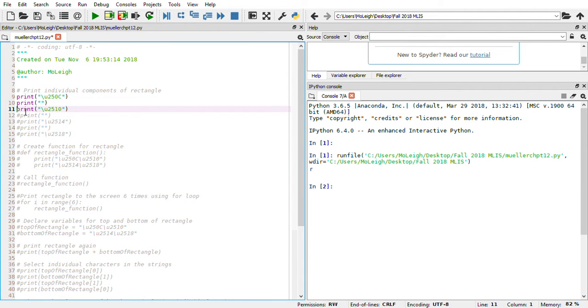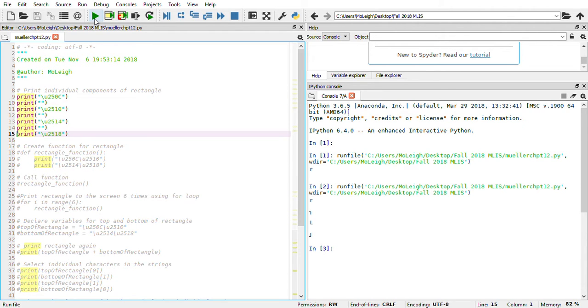And so I'll start printing out the rest of what will eventually be the rectangle. These are just the components and they demonstrate drawing in Python or with Python. So let's print all of those components out. We have the upper left-hand corner, upper right-hand corner, lower left-hand corner, and lower right-hand corner of the rectangle.